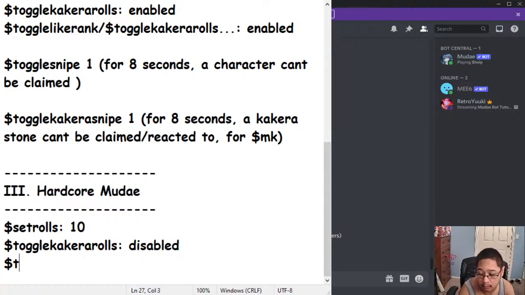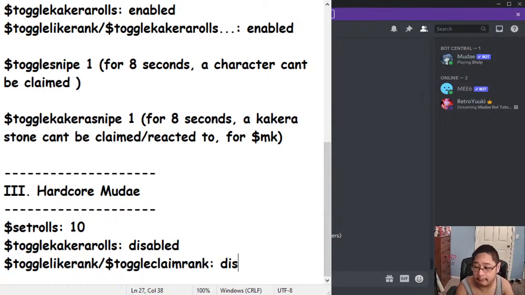Toggle like rank and $toggle claim rank, also disable those. Okay. Anything that shows up in the card of the character, disable those. Let's pretend that we're playing Call of Duty. You don't want to know the kills of the players. That's what this is for. Except in Mudae, you're going to not allow the show of the like rank and the claim rank to make it interesting. Okay?